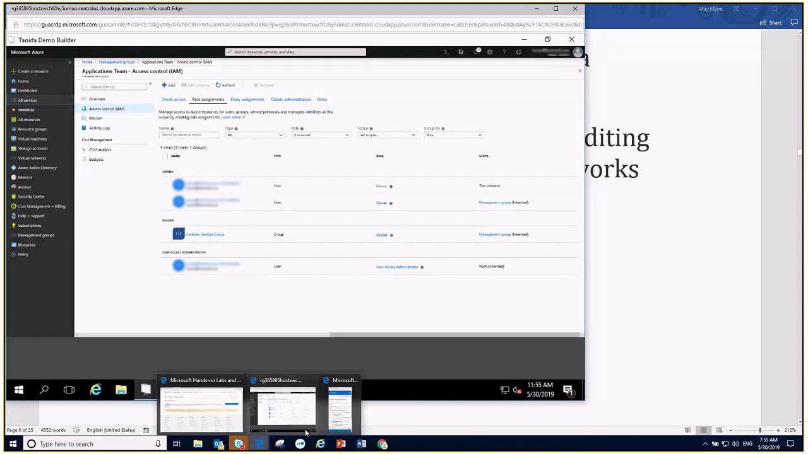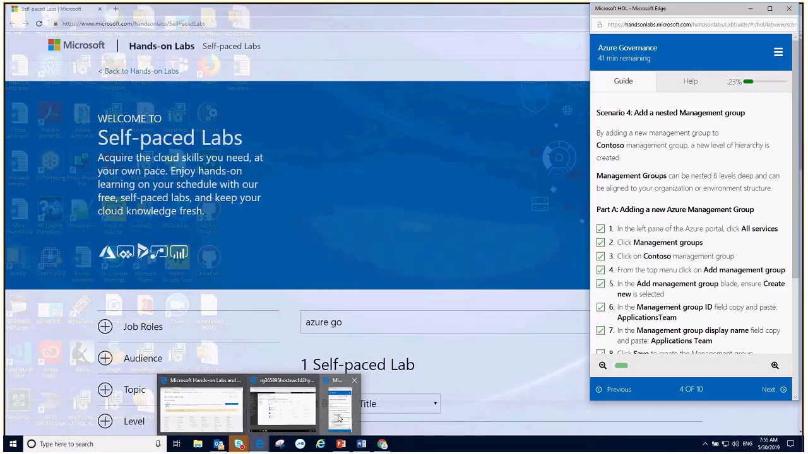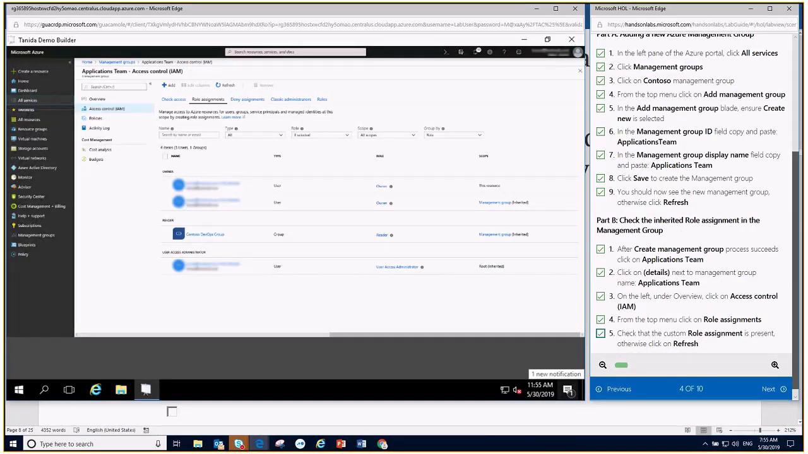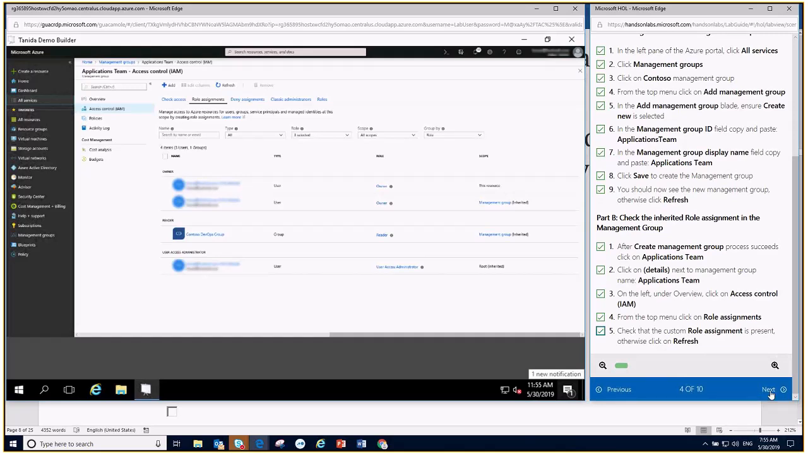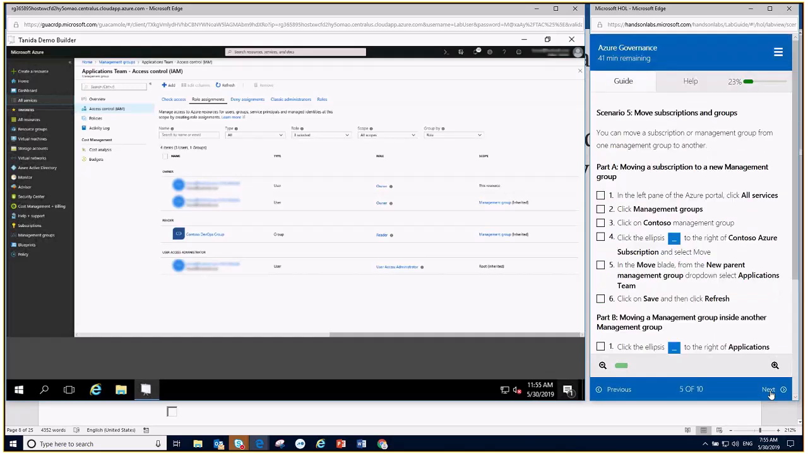So let's go back to the lab environment. We are in the instruction guide. We're going to scroll all the way to the bottom. We're going to click next. We are on page 5 of 10.